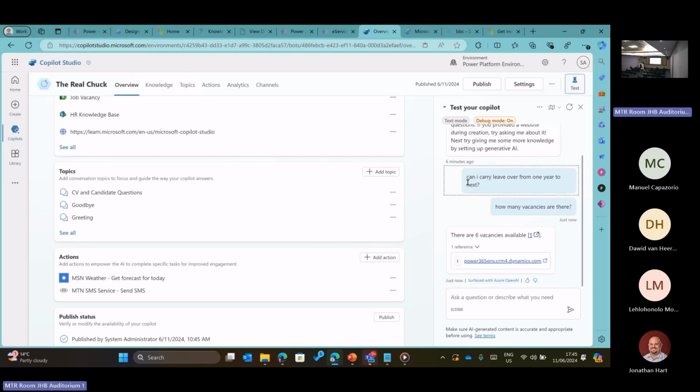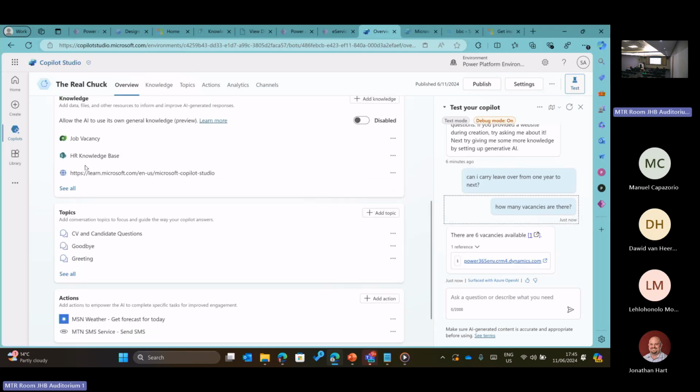I don't actually know what happened to that one, but I asked how many vacancies are there. And this is actually looking in the Dataverse table, and it says there's 6 vacancies. And then it actually gives me a link to that Dataverse table, essentially a model-driven app that when I click up, it's going to show me what those vacancies are. So that's this job vacancy scenario over here, which is pretty cool.